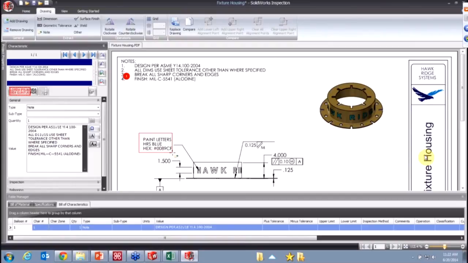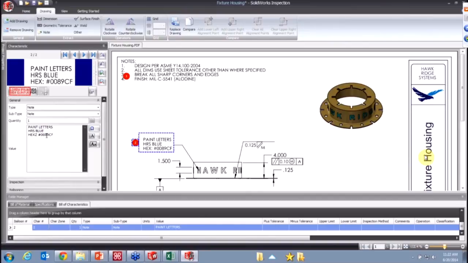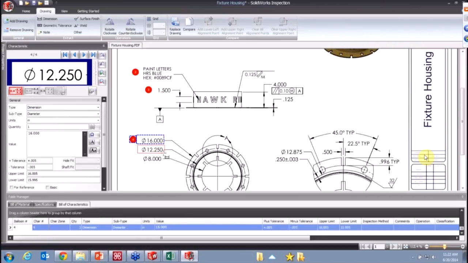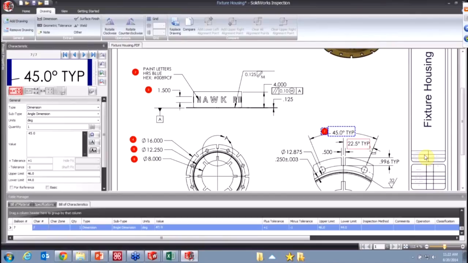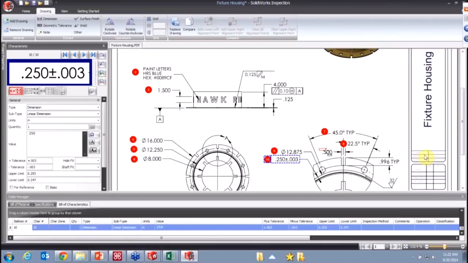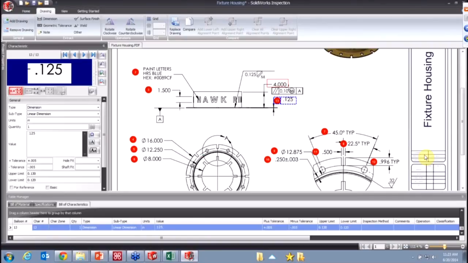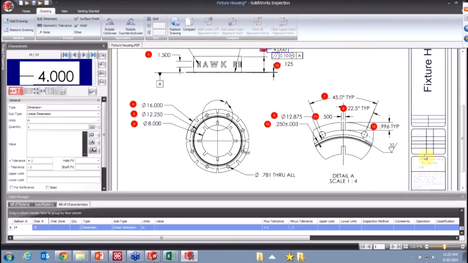Let's try this one here. That looks pretty good: paint letters, HRS blue. So if we need to recapture, we can always do that. Let's click on Dimension and start capturing these dimensions. With the dimensions, it's usually good to just do them all at once and then go back and review them. That way you don't spend too much time reviewing ones when you could just be doing more. So I'll draw a box around most of, if not all the dimensions, because it's pretty quick and easy. There's another one down there.